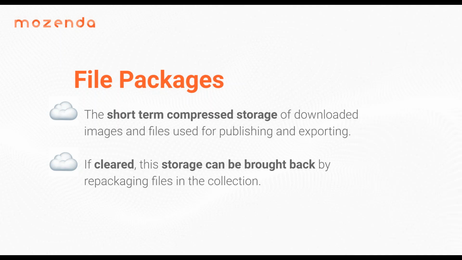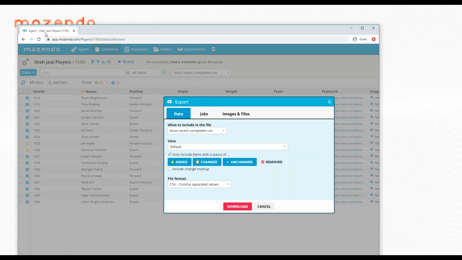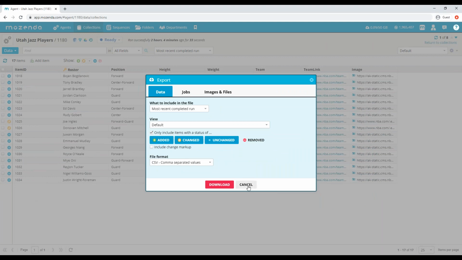And so like Georgia was saying, when you do a publish, it will automatically do a file package as part of the publish job and then automatically clean those up after the publish handler has completed. So there's some really cool things there, and so you don't have to incur that cost as part of your data storage over time.